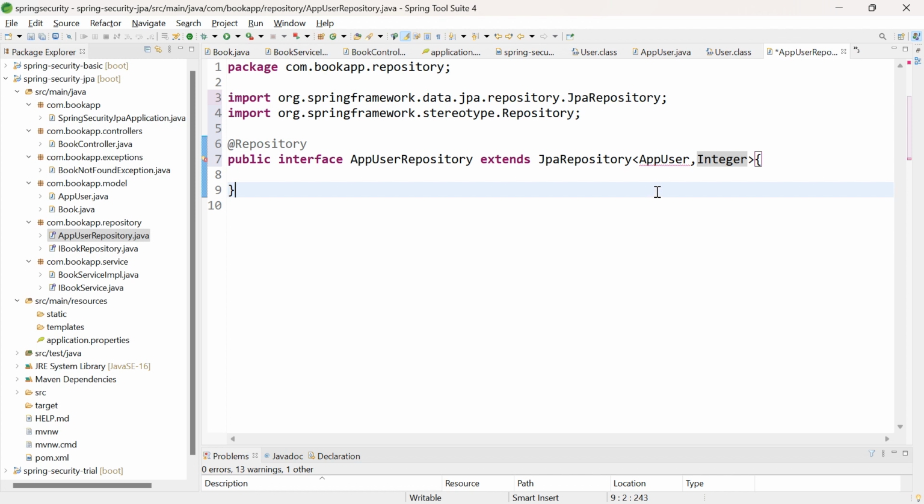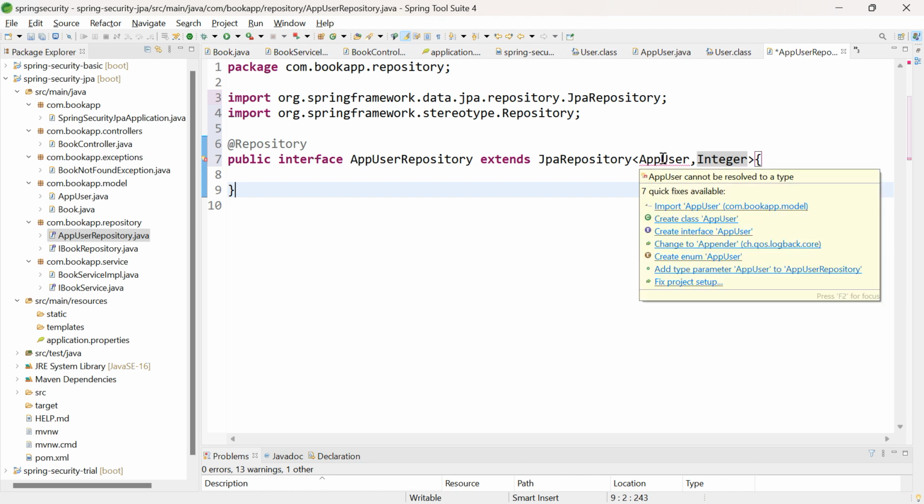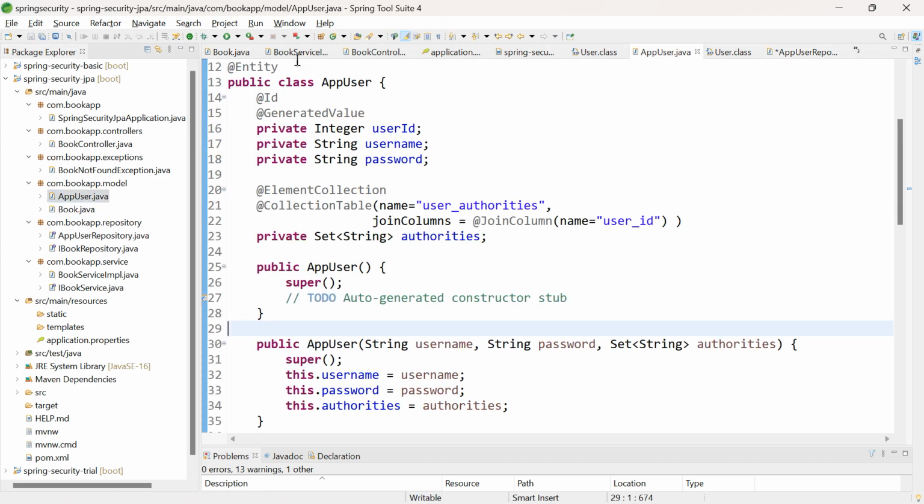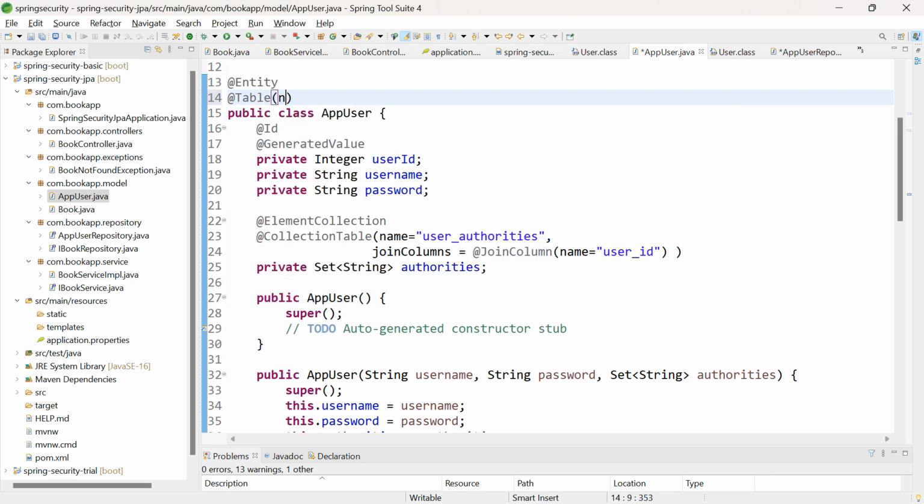One more thing is, in our case, the class name is AppUser. A and U are capital. So when the table is getting created, the table name will be app_user. So let me change that. I don't want it with an underscore. @Table(name = "AppUser") without any underscore.